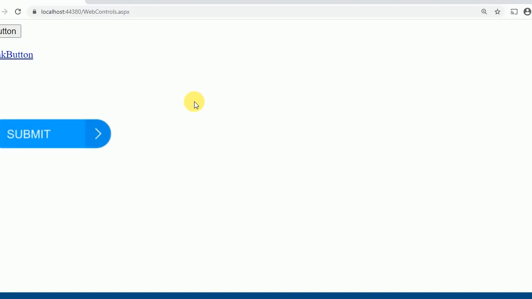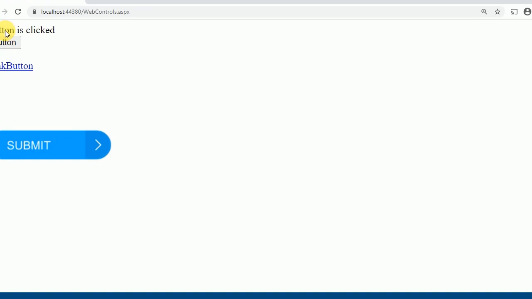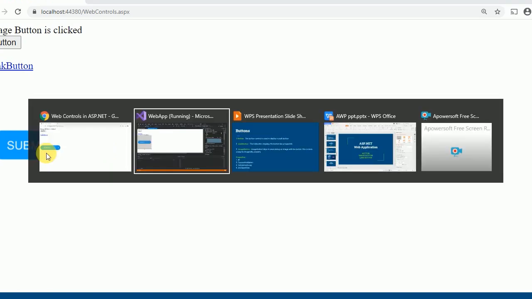So there you go, our buttons are there. When I click on my first button, it shows me button is clicked. If I click on this, it gives me a message link button is clicked. Similarly, it gives me image button is clicked. So this is how you can work with your buttons.